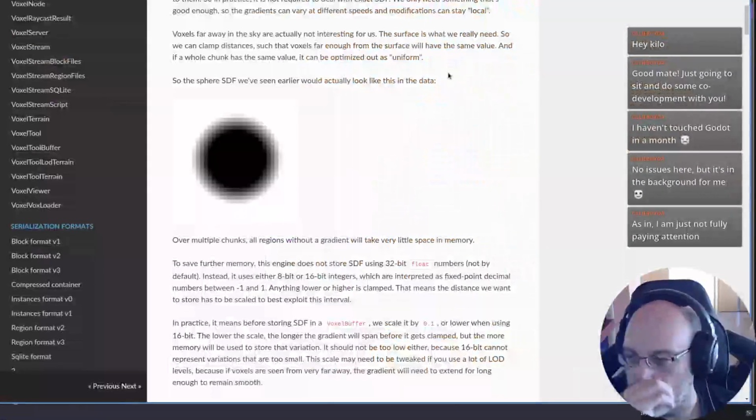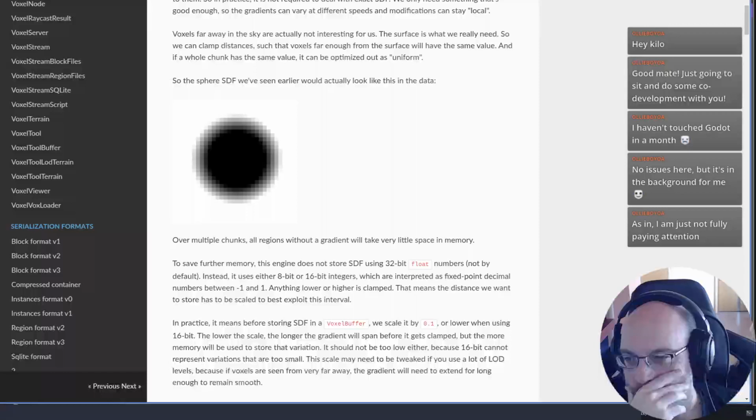Okay, so that's how this works. So scaling and clumping is what allows us basically to have things that are more blocky.